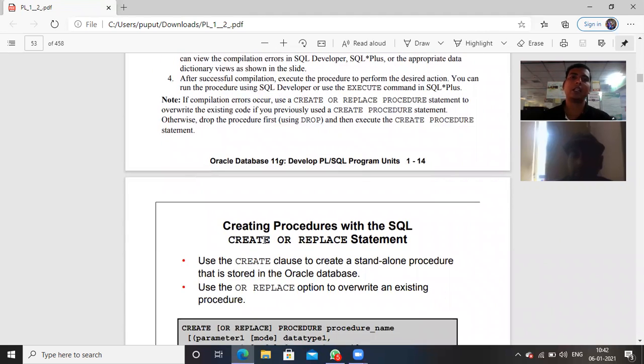If a compilation error occurs, you use a create or replace procedure statement to overwrite the existing code, if you previously used a create procedure statement. Otherwise, drop the procedure first, then execute create procedure.